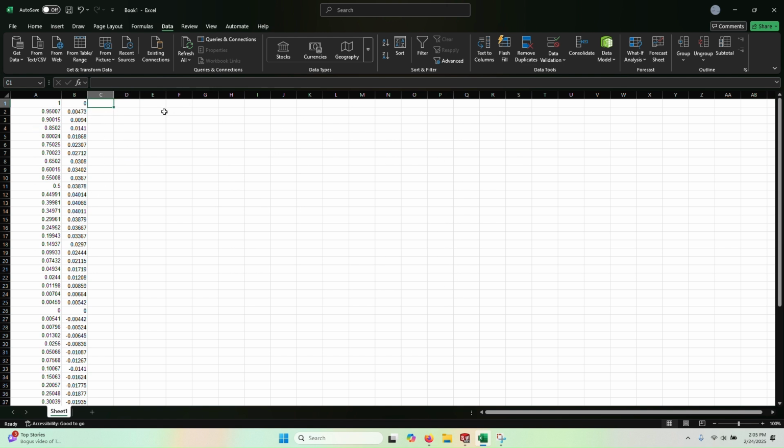SolidWorks requires Z coordinates as well. And obviously this is only a 2D airfoil, so we're just going to fill the third column with zeros.